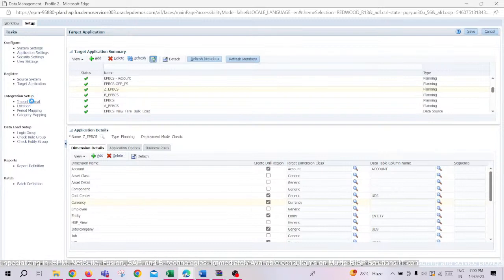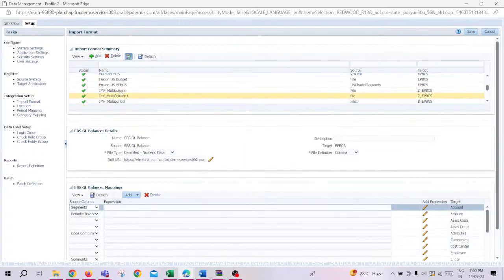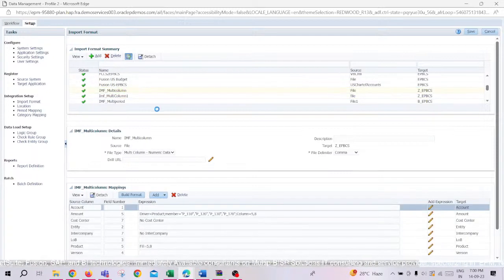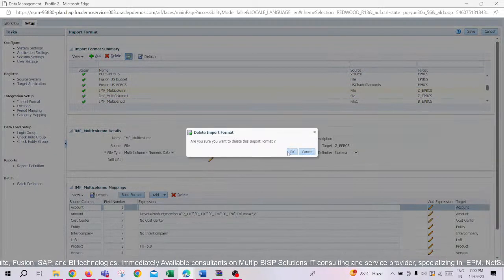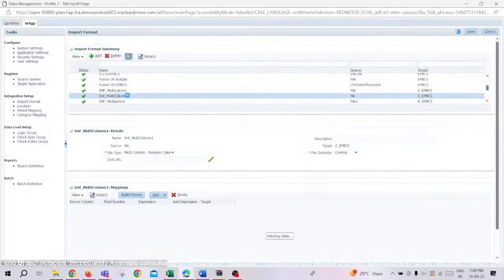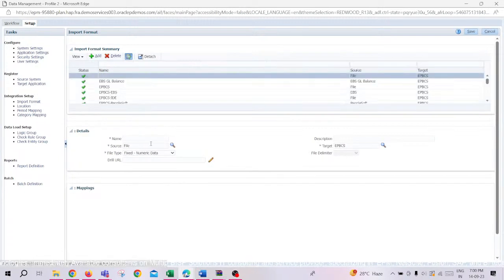I'll be giving the import format name over here. I've already made such an import format for you. I named it IMF multi-column 1. I'll be selecting the IMF underscore multi-column one. You can add it from here. By adding it from here, you will get the option like that.